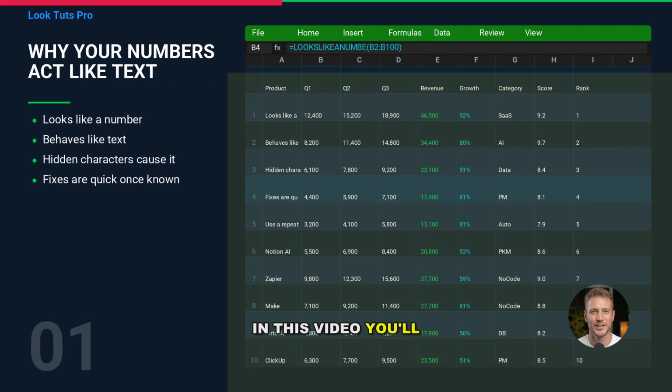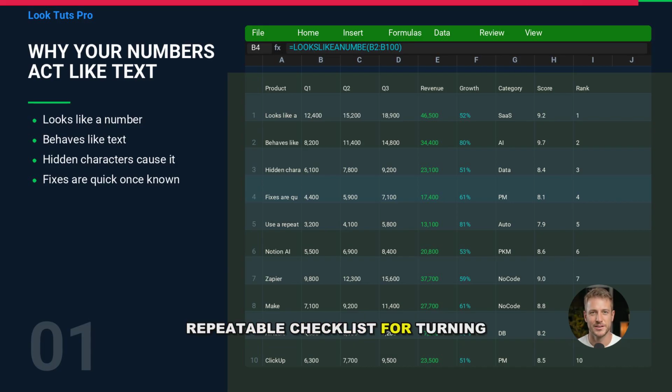In this video, you'll learn how to detect those hidden characters fast and how to remove them safely without damaging real data. We'll cover the most common culprits, including leading apostrophes, trailing spaces, and copy-paste artifacts from websites and PDFs. Then we'll walk through practical cleanup methods you can use in almost any workflow, from simple find-replace to more robust cleaning formulas. You'll also learn how to prevent the issue in the first place, so it doesn't keep coming back. By the end, you'll have a repeatable checklist for turning text numbers into real numbers.